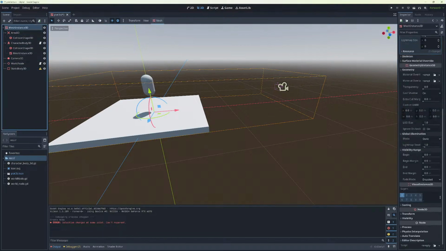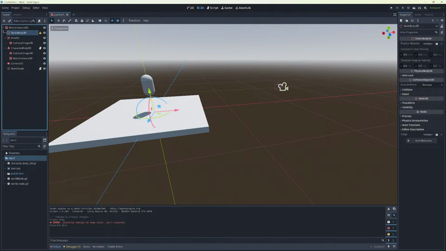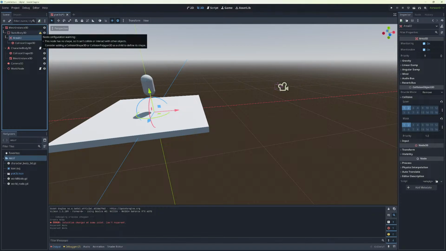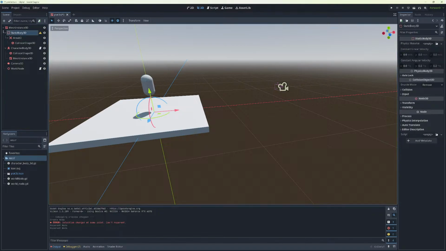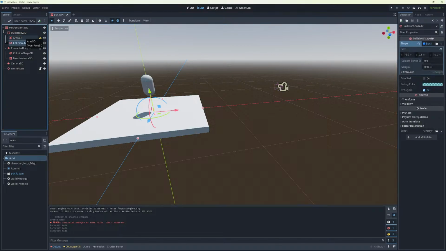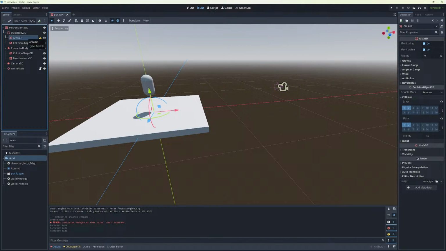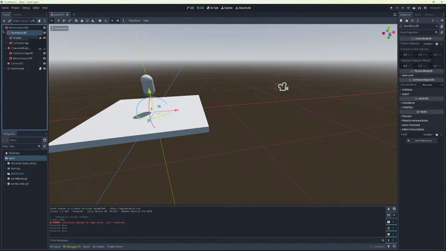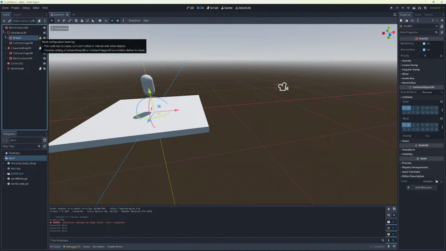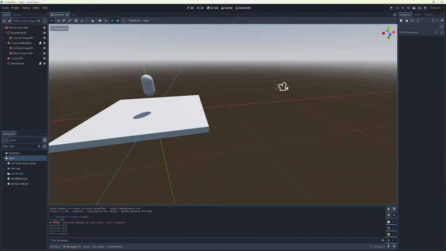Again, this is just what happens when you do these things live. You run into something and you think something worked one way, but it actually didn't. So I think I need the static body 3D, and I'll be under the area 3D. This node has no shape. Well, it actually does have a shape. Just attached a shape to it. I think the area 3D I don't need right now. I think that's what I was getting confused with.